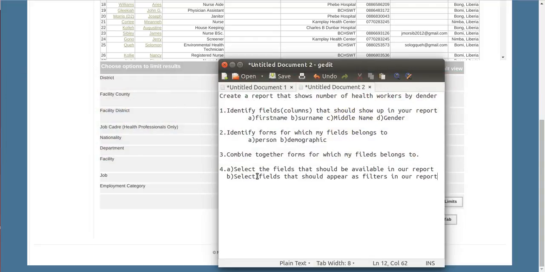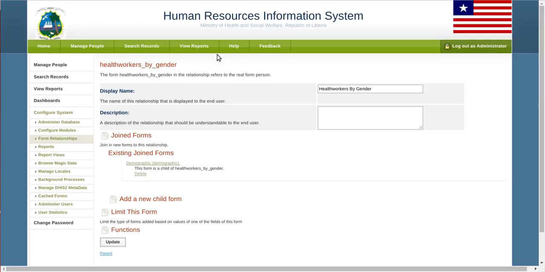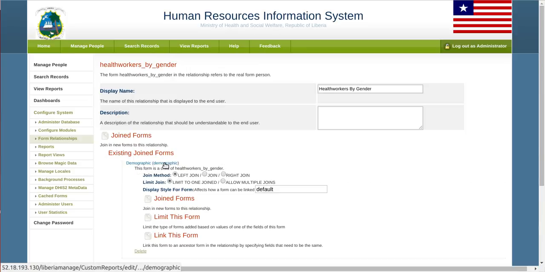Now, what are the steps for selecting the fields that should be available in your report? So we were here in creating the form relationship, but in here there is no way you can see fields for this form, for example, demographic. There is no way you can see the fields so that you can select which fields should show up in your report. To do that, we need to create an interface which can bring together all the fields.